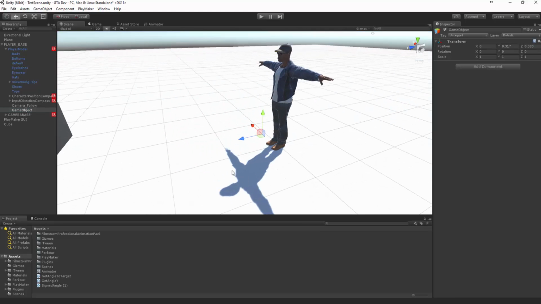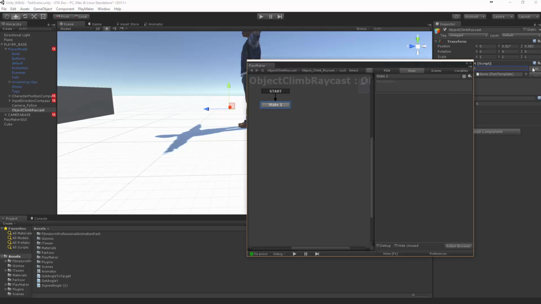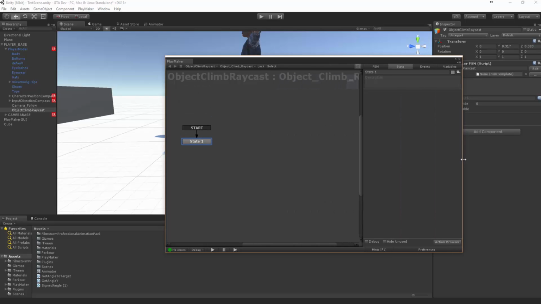So let's just move forward a little bit more, and that should be a good height to see that, and that's definitely out of that. And what we're going to call this is, let's just come up to here, and we're going to call this the object climb raycast. Wonderful. And now let's create a component and call this FSM. And we're going to call this the same thing. We're going to call this object climb raycast. Too easy. Now let's get started building our little tree.